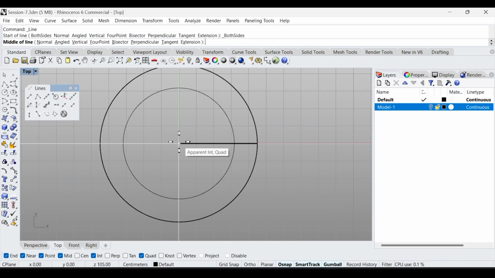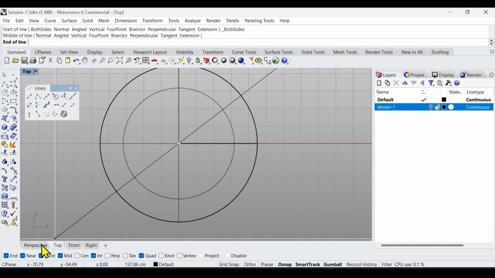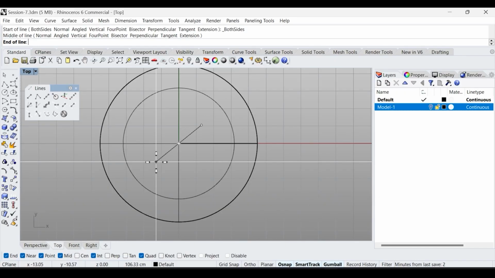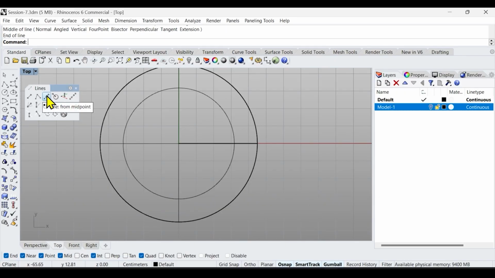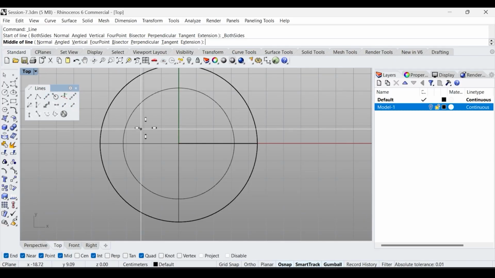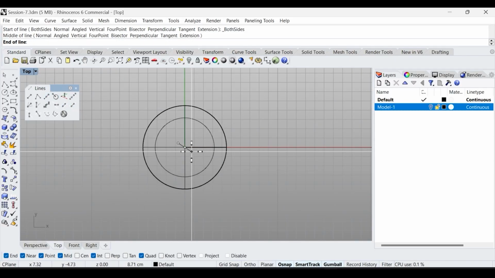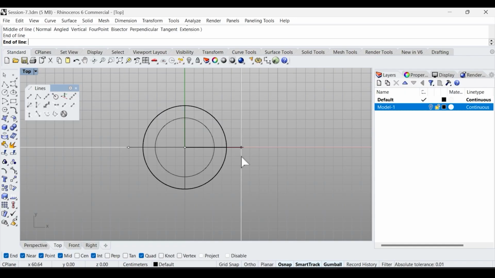Maybe if I put it here, let's see how it is going in the perspective. You can see it is at the top of the geometry. So sometimes you don't need it there. It won't work like that. Just use the line from the midpoint, type 0 and left click, and then start making a line. You want to make the line horizontally like this so that I can slice it up. Just hold your shift key to complete the line on that axis and left click.